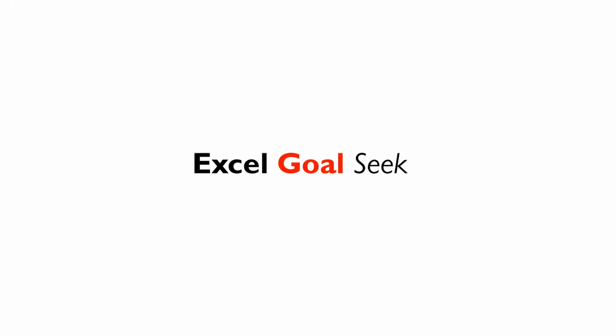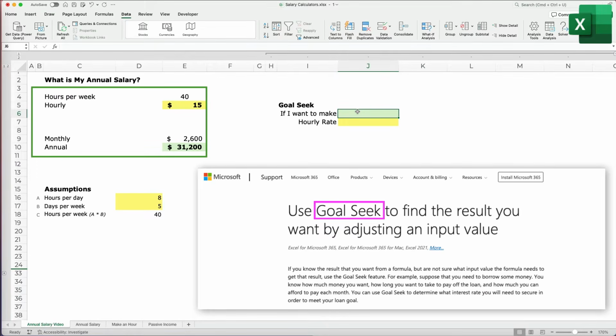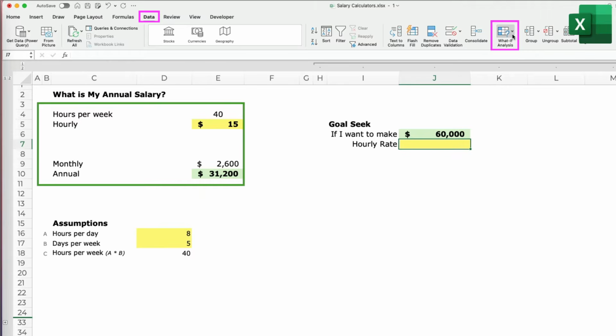If you want to explore different scenarios, Excel offers two helpful what-if analysis tools. GoalSeek helps you determine what a variable needs to be in order to achieve a specific result. To use GoalSeek, navigate to Data and then What-if Analysis and select GoalSeek.